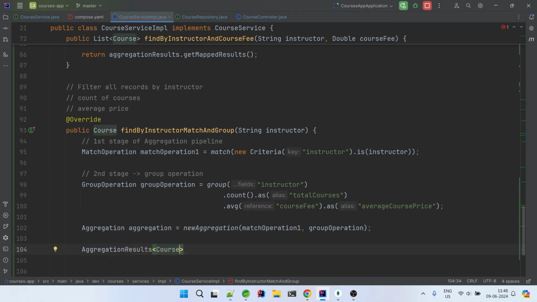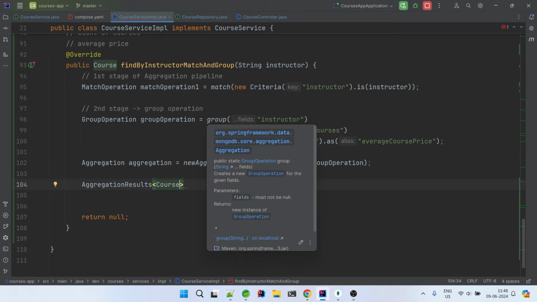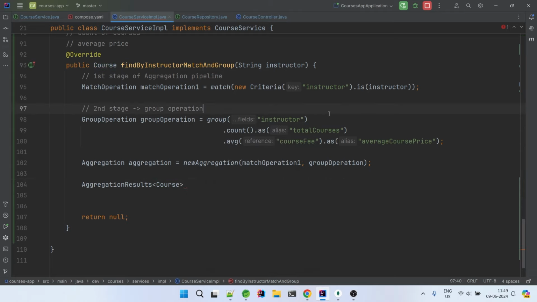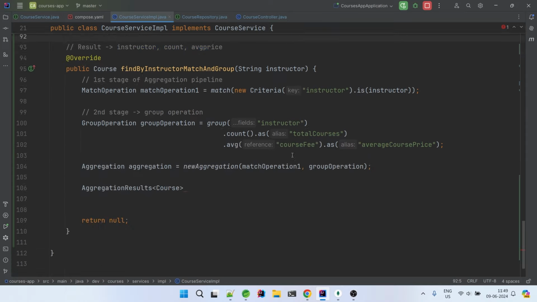Now here we cannot actually pass Course, and the reason for this is what it will give us. First we need to see this. It will not give us the fields of the courses. The result will be something like instructor name, count, and average price. These three will be the actual fields that it will be providing us.